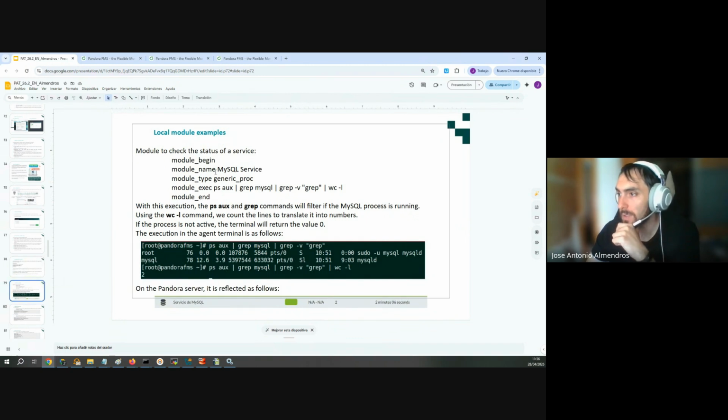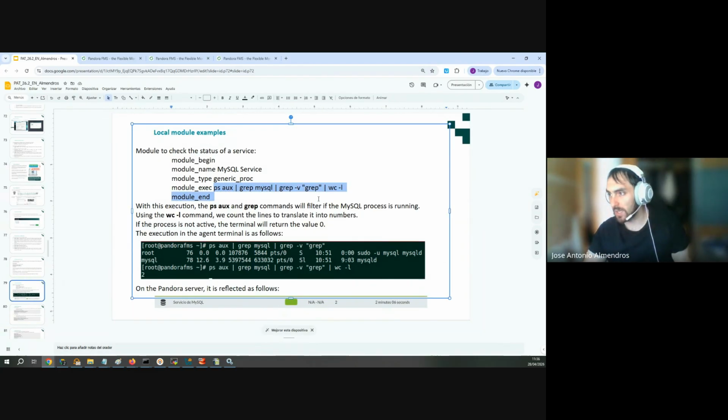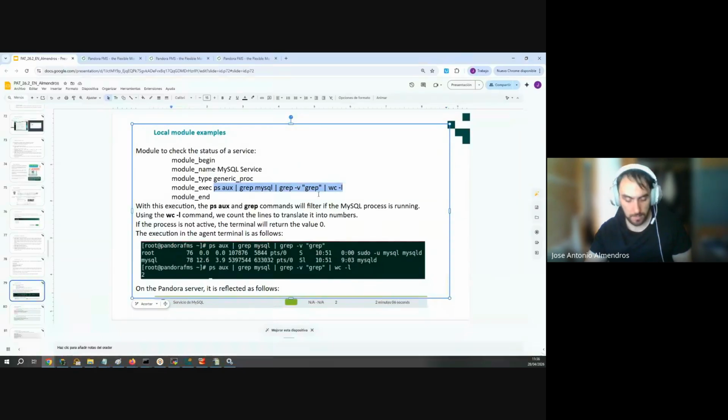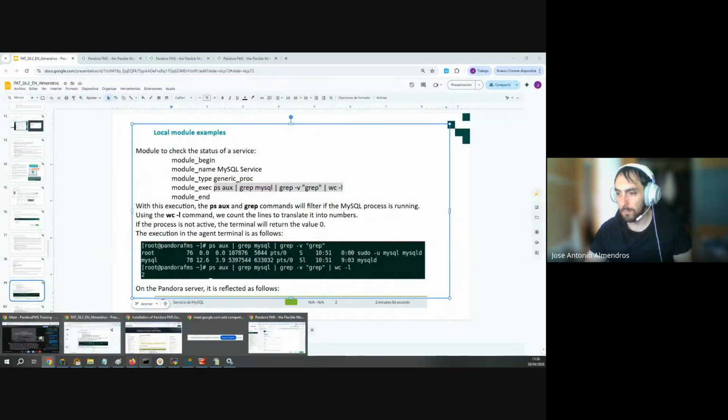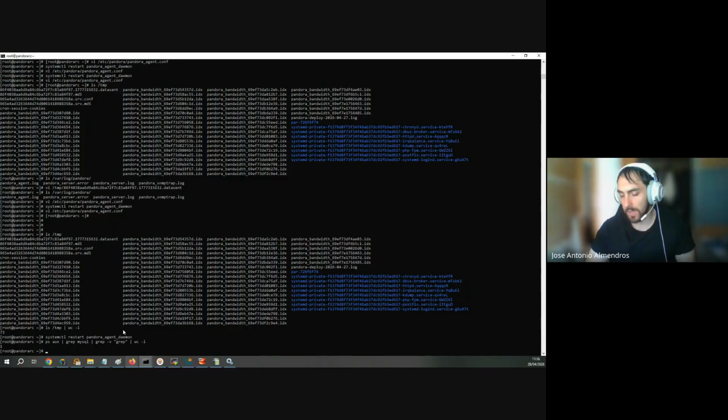Local module examples. If we want to check the status of a service, we can do it with this command. In Linux it works this way; in Windows it is different, but in Windows we have specific tags to monitor if a service is running or not. We'll see it.